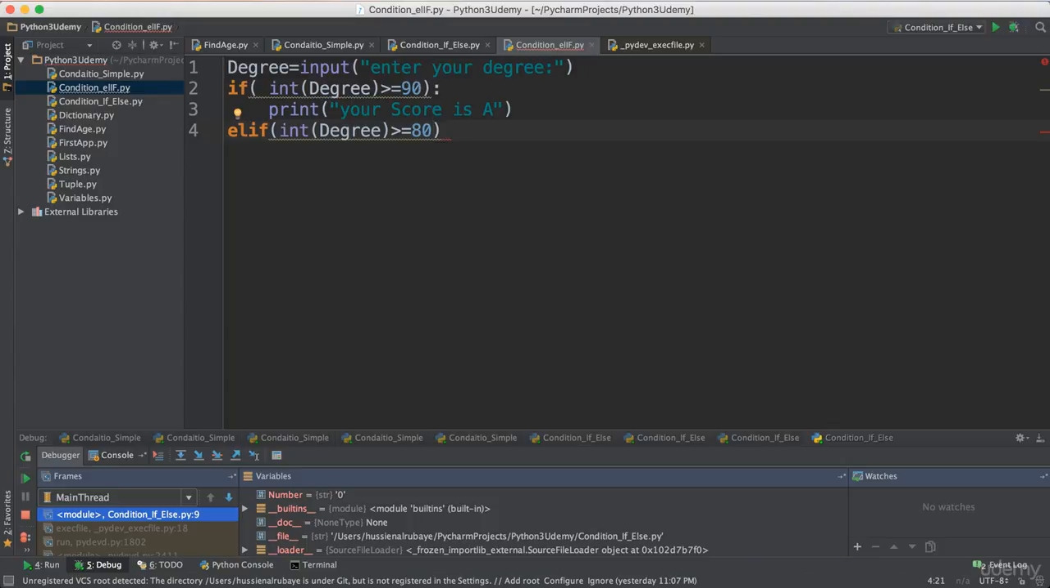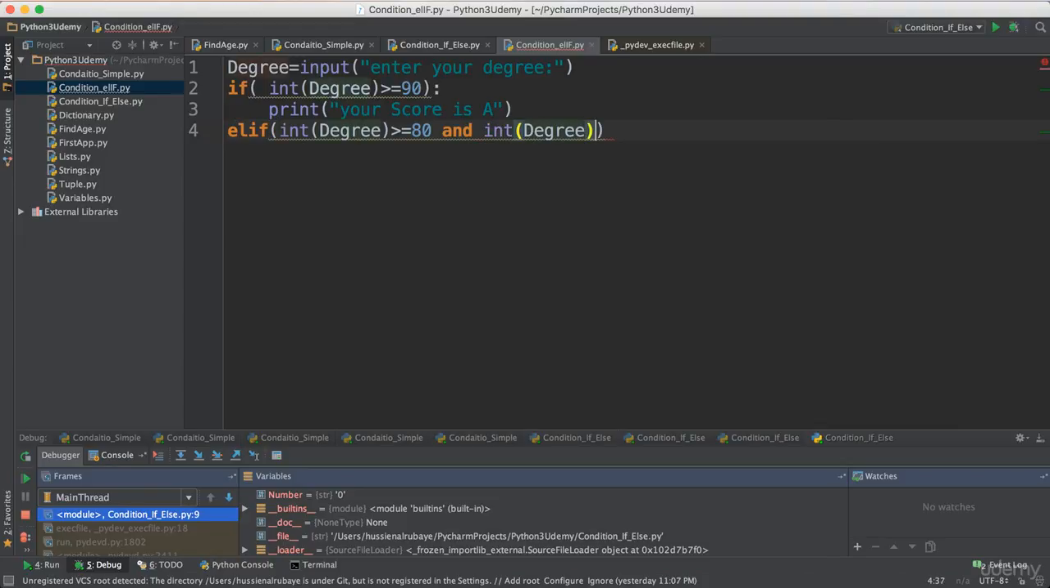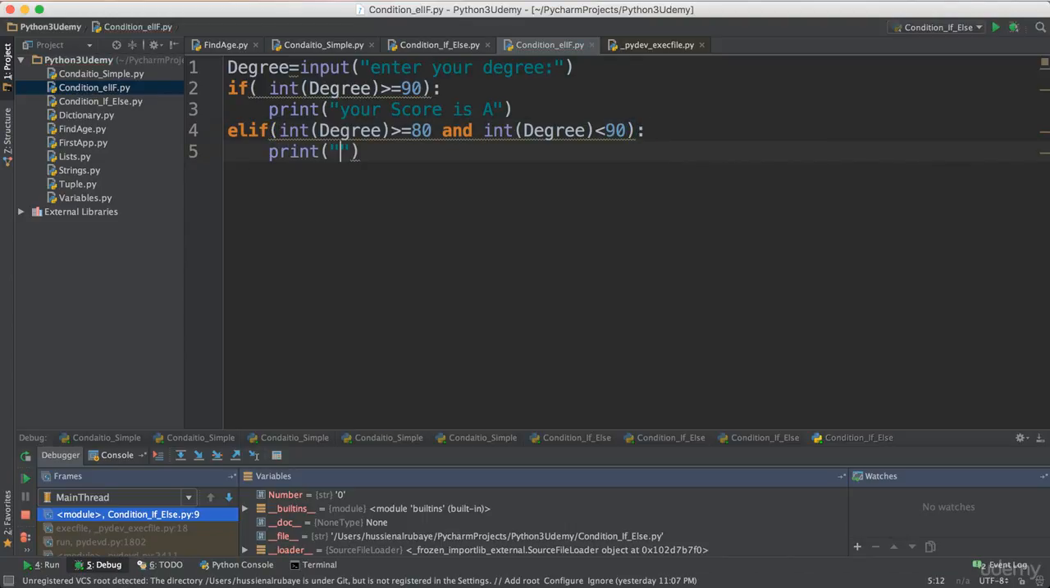I want to catch between 18 and 19, so I have to add an and: integer of degree less than 19. So here it will catch the degree less than 19. Here I say print your score is B. So do you know what this condition does?